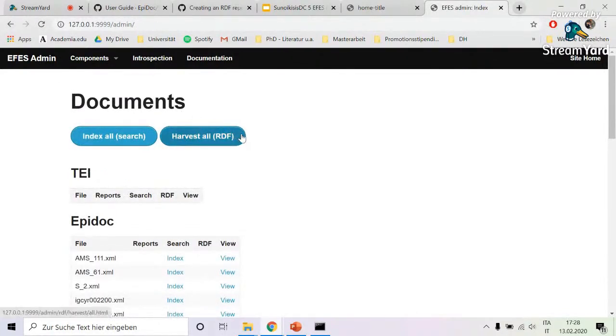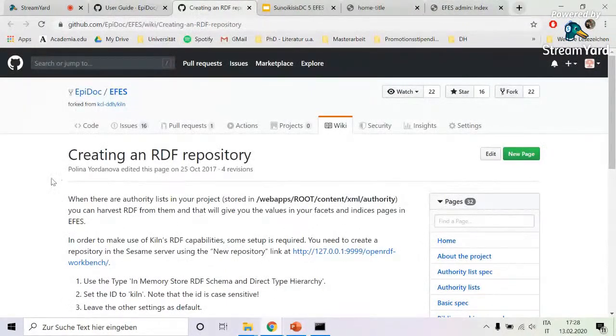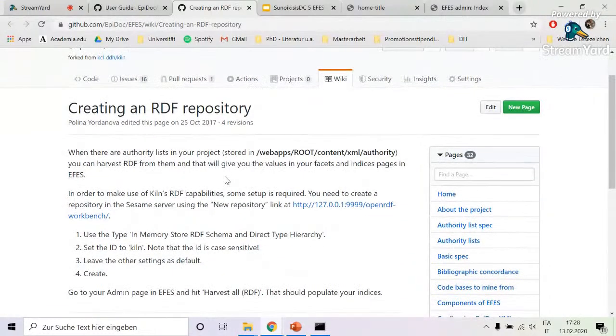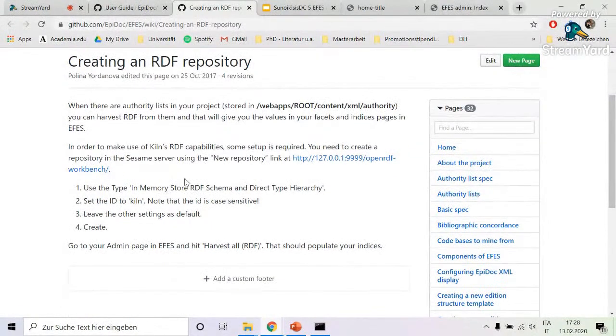So before you start, you want to create an RDF repository. So what is an RDF repository? Polina Jordanova says it here in her amazingly well documented wiki for EFES. So why do we want to create an RDF repository? Which are the main functions of EFES? First of all, to display your corpus of inscriptions, but also to create indices and to search for terms, search within the indices, and so on and so forth.